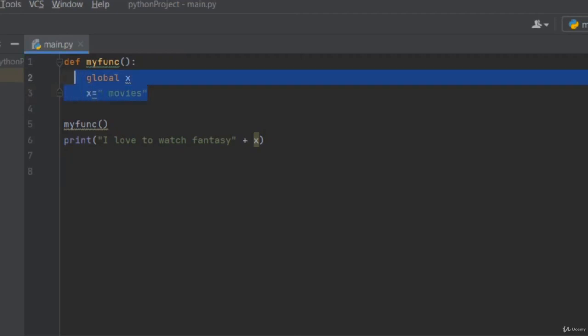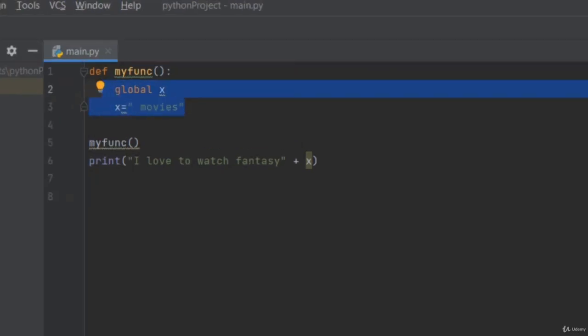This part here is inside the my function, right? But this variable is printed or run as a global variable because we use the global keyword here.